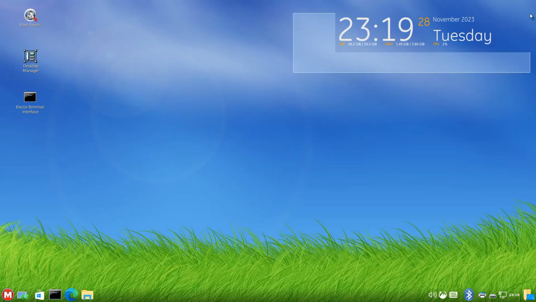We've included one or two themes. You can download theme packs and add your own Conky Clock. No big deal. Other than that, we've got a couple of icons on the desktop. Boot Repair, which only shows in live mode. If you install, that icon won't show.